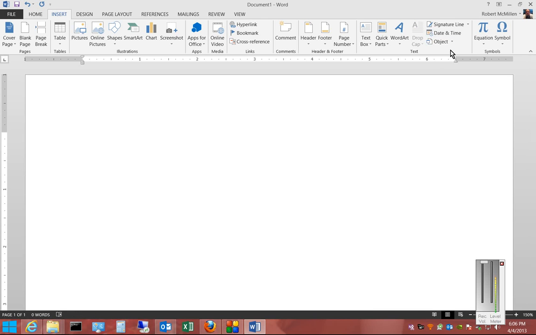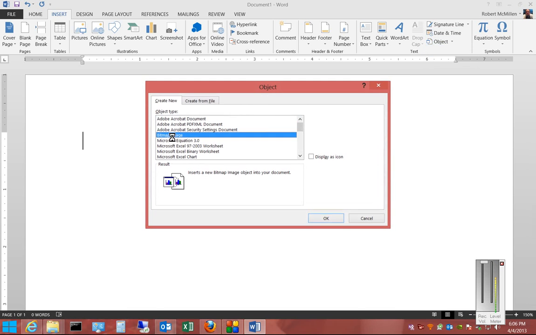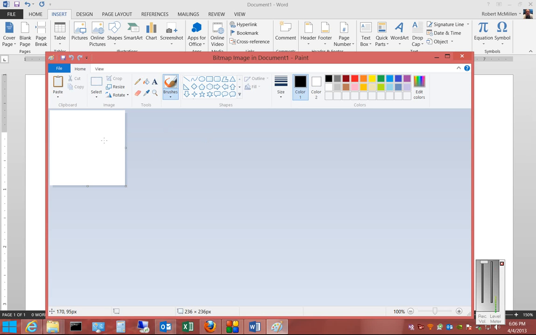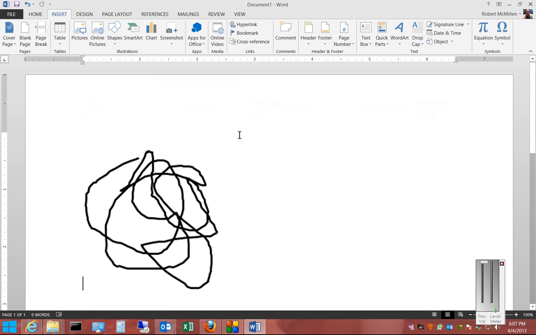Let's go ahead and try to insert a bitmap. So we'll go back to Object, and we'll choose a bitmap image. That automatically loads the Microsoft Paint. So from here, we'll just go ahead and draw a circle, and then we'll close it. And it's now inserted into our Word document. From there, we can manipulate it and make it bigger, smaller, that kind of thing. So that's inserting images or objects in Microsoft Word 2013.